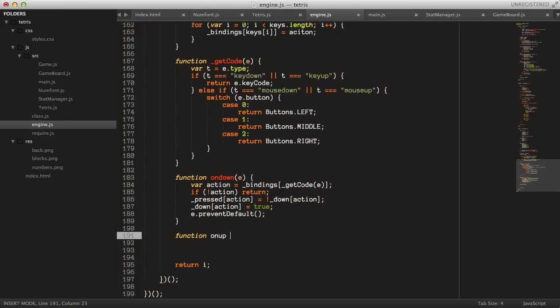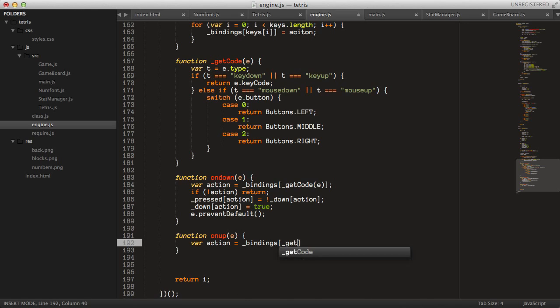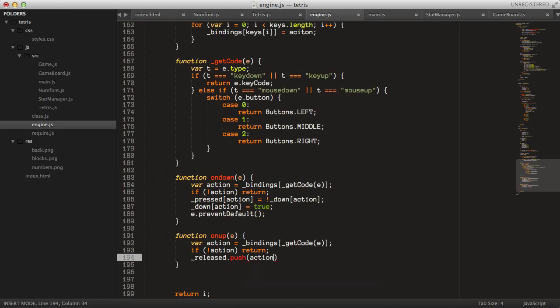And this onUp function is quite similar. So we say action equals bindings[getCode(e)] again, if no action, return. But here we want to push that onUp action to the released array, and I just prevent the default behavior again. So preventDefault right there.